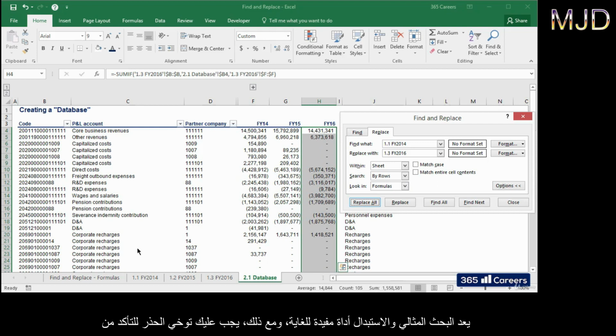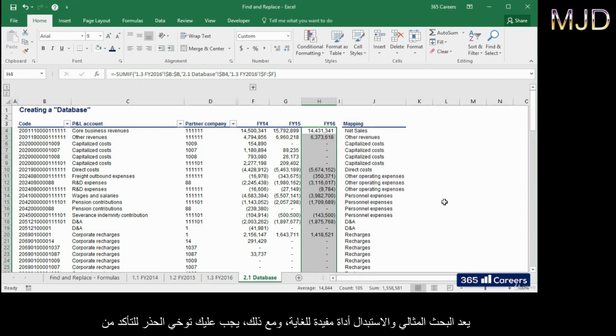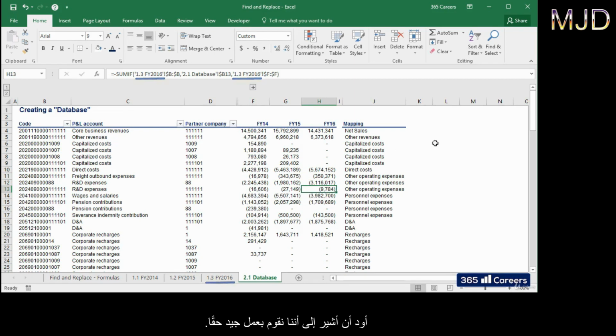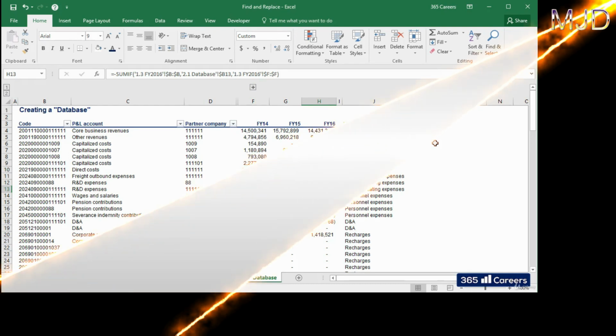Perfect! Find and Replace is a very, very useful tool. However, you have to be careful too. Make sure you are not changing cells that are outside the area you would like to change. That's an important check to make that will prevent costly mistakes. I'd like to point out that we are doing really well. Find and Replace is a valuable tool in the arsenal of great Excel users. Well done!